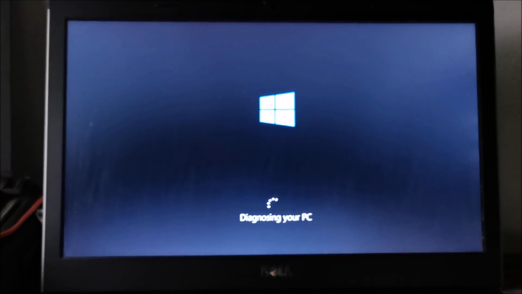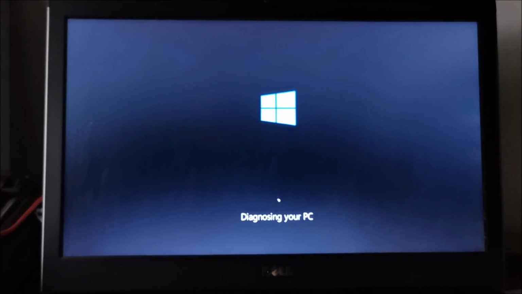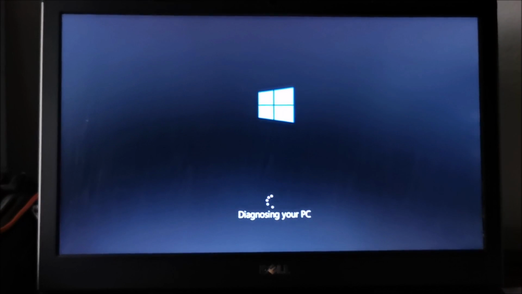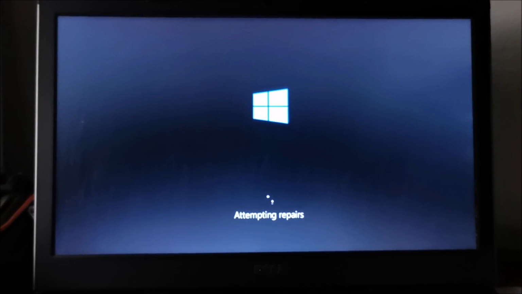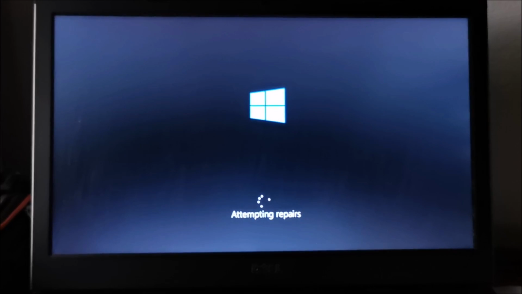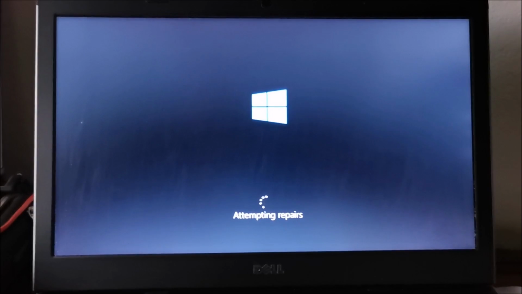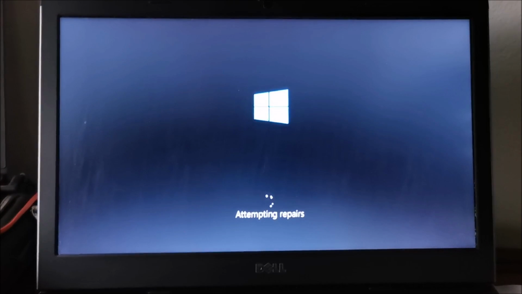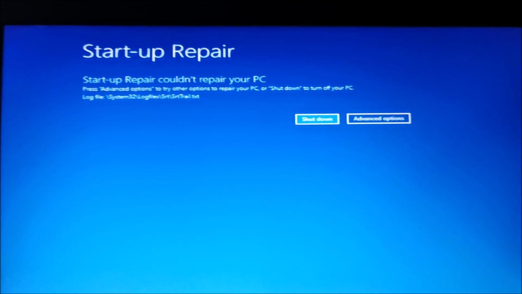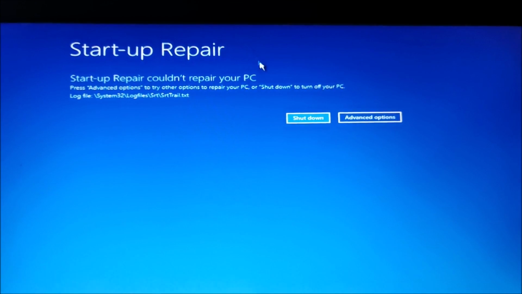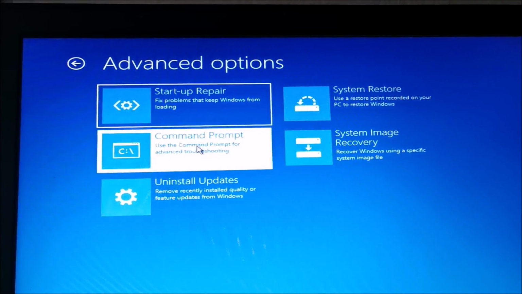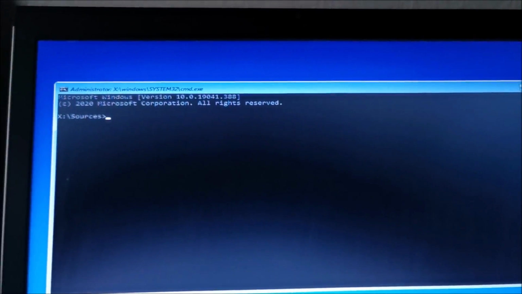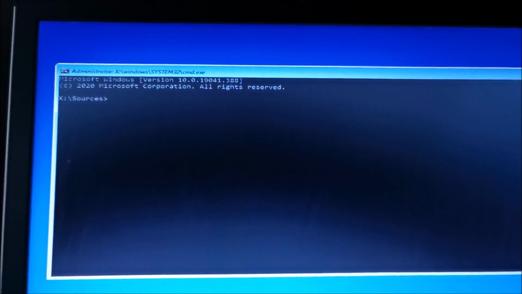And at least it recognized the Windows 10 installed, and let's hope it manages to fix it. If not, we will insist, we will fix it in the end somehow. Be back when this finishes the attempted repairs. Well, it was unable to fix it, as it always happens, so let's go to advanced options. Troubleshoot, and let's go to command prompt and let's get the big guns.